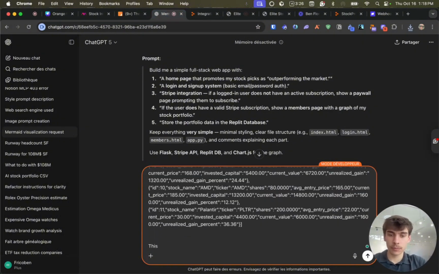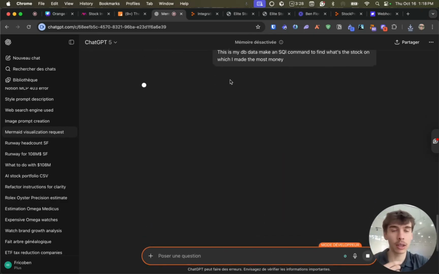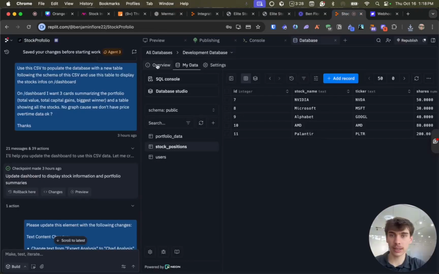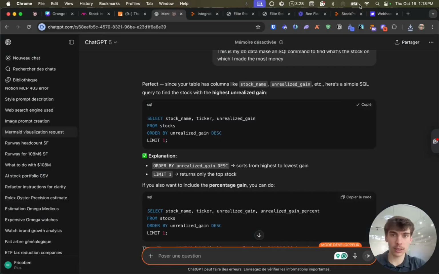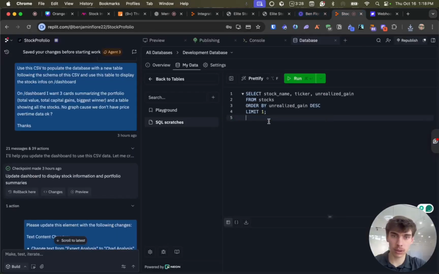And if we want to find data, we can say: this is my DB data, make an SQL command to find the stock on which I make the most money. And here it's going to give me the SQL and I will be able to use it directly on my database. So let's see how it works.